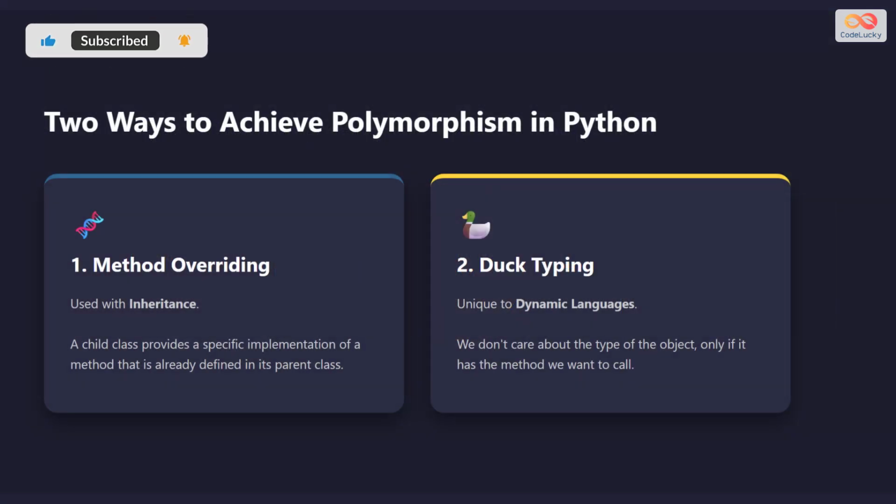In Python, there are two main ways to achieve this. The first is method overriding, which is used with inheritance in traditional object-oriented programming. The second is duck typing, which is a powerful feature of dynamic languages like Python. We will explore both of these in detail.